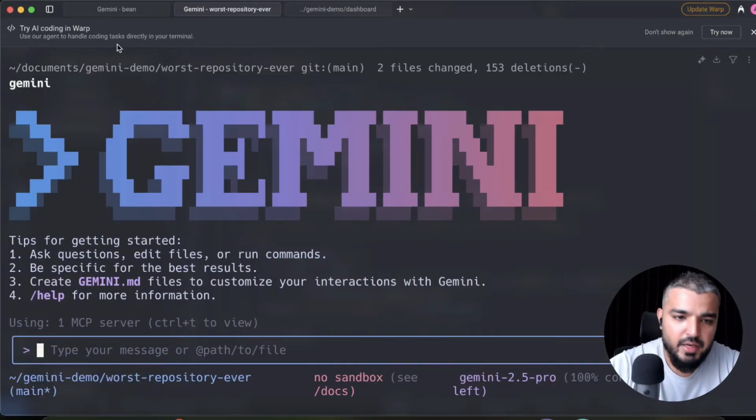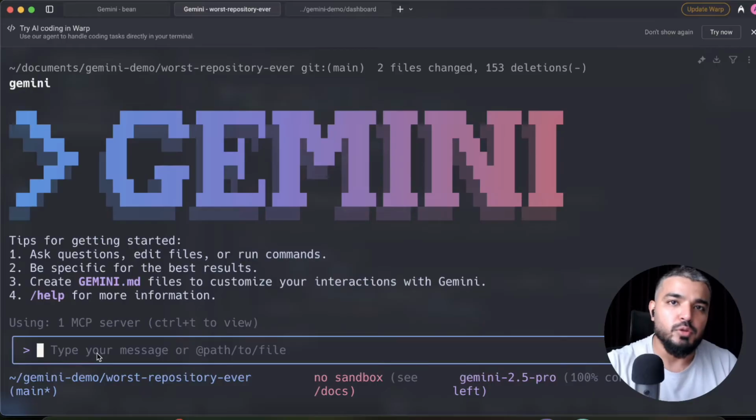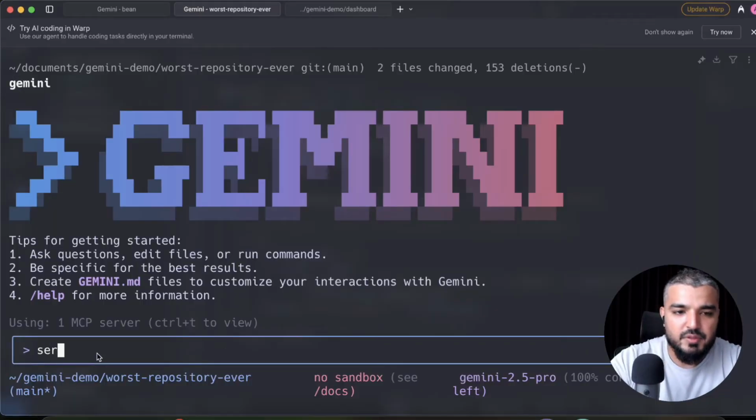So right, I'm in my worst repository ever, and one of the cool things, which is also one of my favorite things while using Gemini CLI, is you can use the Google search. In this case, I want to search all the best practices that you can do within FastAPI or within Python, and I want it to review my code. So this is something like I would want to do. So I would type in search, and you can do the same. Search for the best practices.